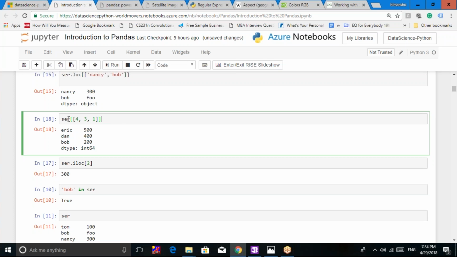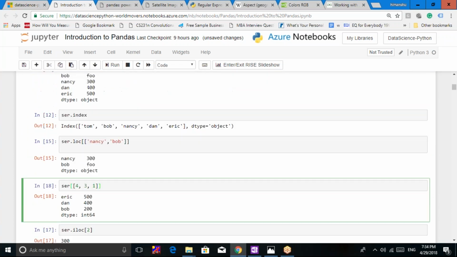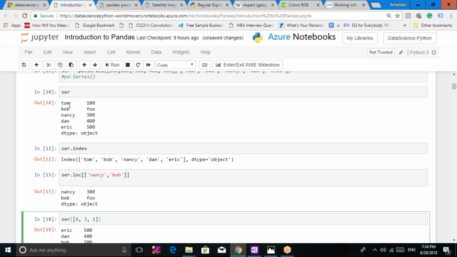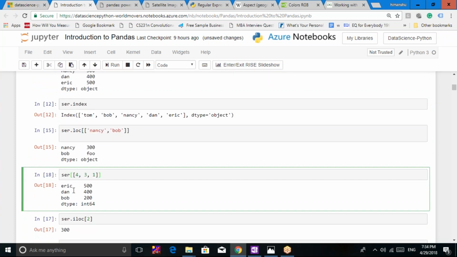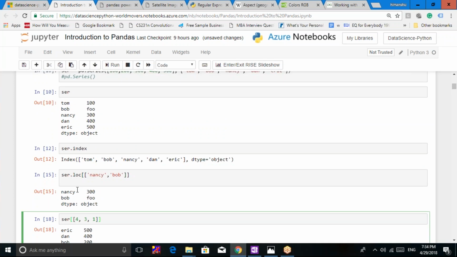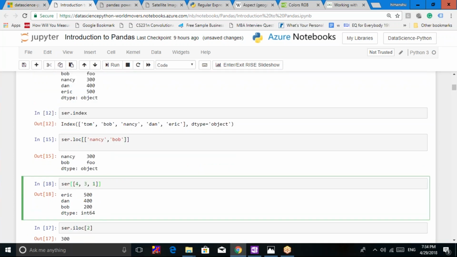Now see this, this is not recommended, but you can do this also: ser[[4, 3, 1]]. This will give you again the fourth, the third, and the first element. So fourth is Eric, third is Dan, and the first is Bob, since indexing starts from 0.